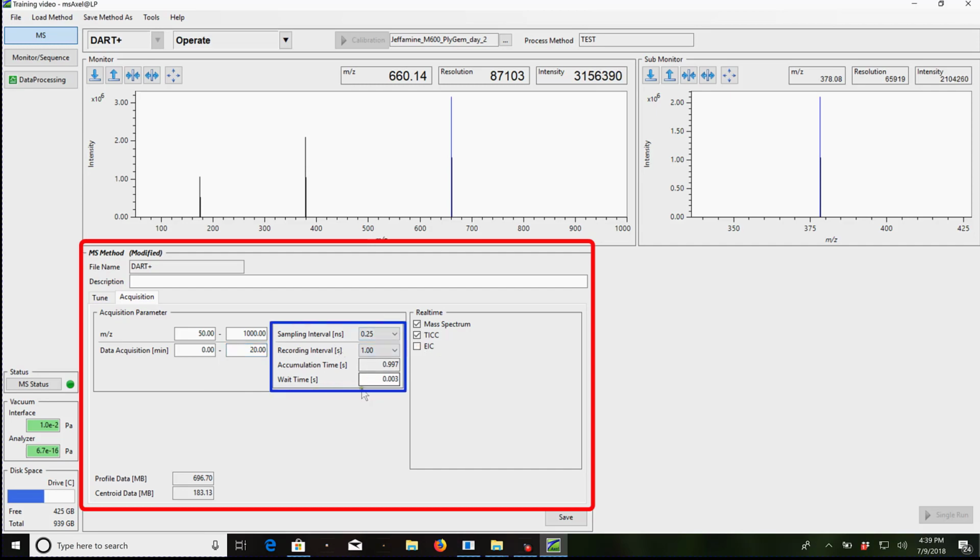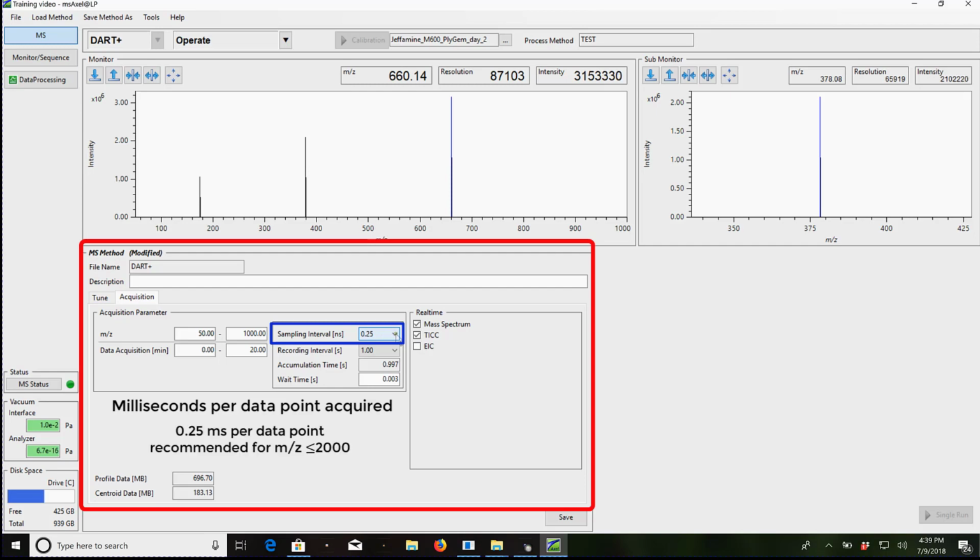The values over here specify how fast data are saved to disk and how many milliseconds per data point are going to be acquired. For most low mass measurements up to about m/z 2000, you want to use 0.25 nanoseconds per data point. This is a 4 gigahertz digitizer, and this is the smallest time interval per data point you can use. That's going to give you the largest number of points per peak in the mass spectrum, which is going to give you the best mass accuracy.